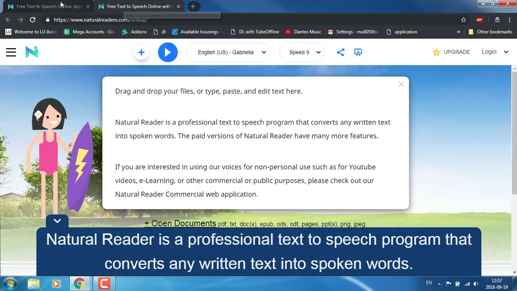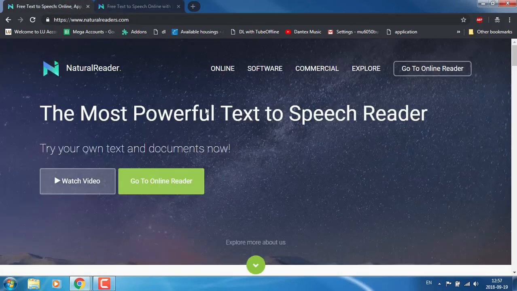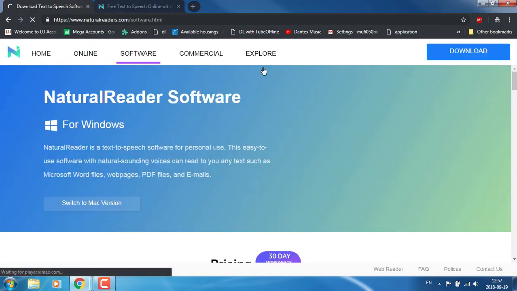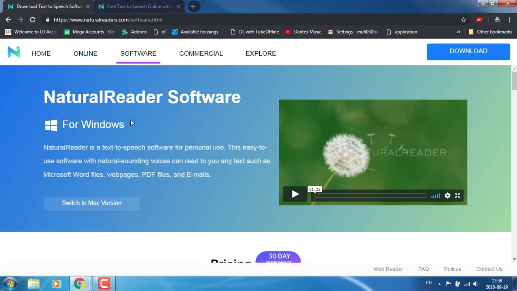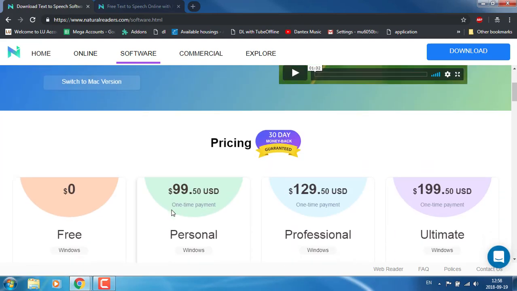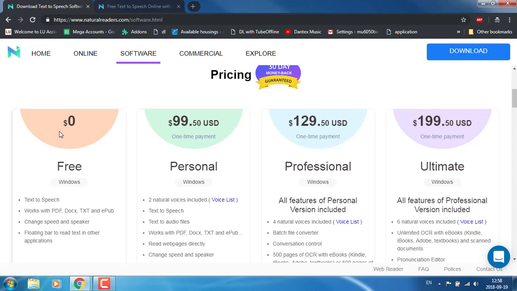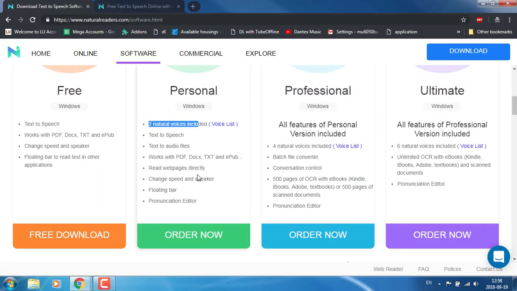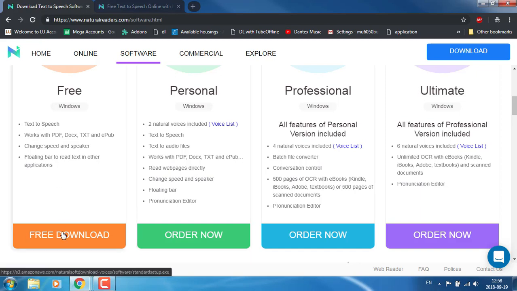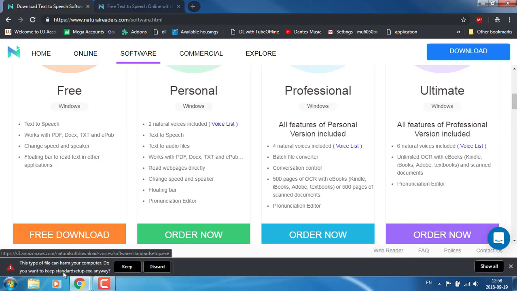So you could also download this application. You could go to software, and you can download for Windows or for your Mac. There are four different ones. One is free, then there is a personal one, professional one, and ultimate one, which differ in having two voices, four natural voices included, six natural voices included. So it depends on the voices you need. You could just go for the free version. You could just download it.